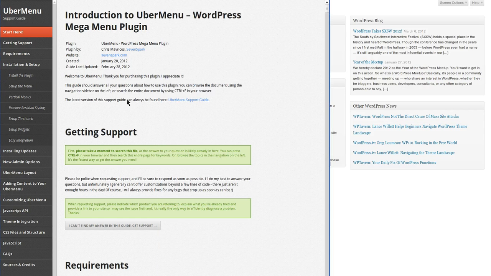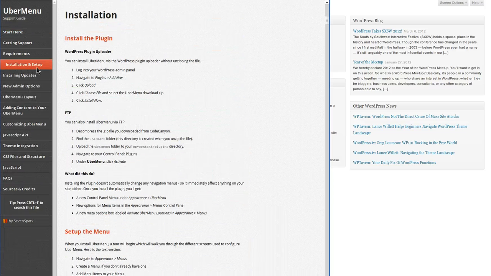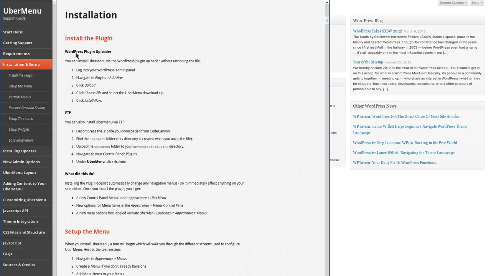So the first thing you want to do is make sure you have your UberMenu support guide open. This can be found at wpmegamenu.com/help. You'll always find the latest version there, or you can use the one that's included with your download zip in the help directory. So we just go down to installation and setup, and we're just going to walk right through these steps.